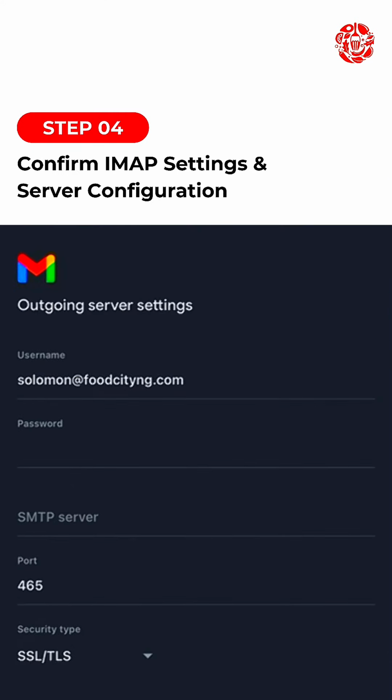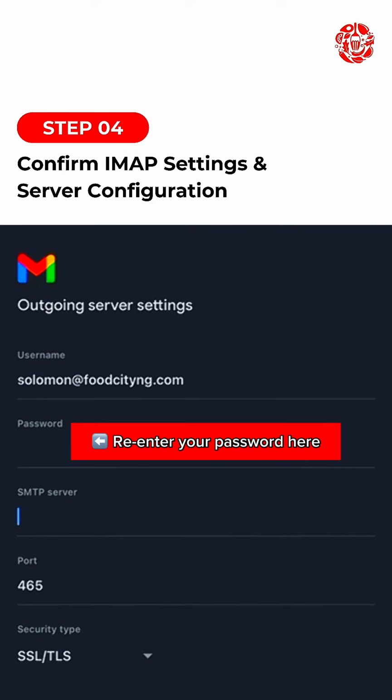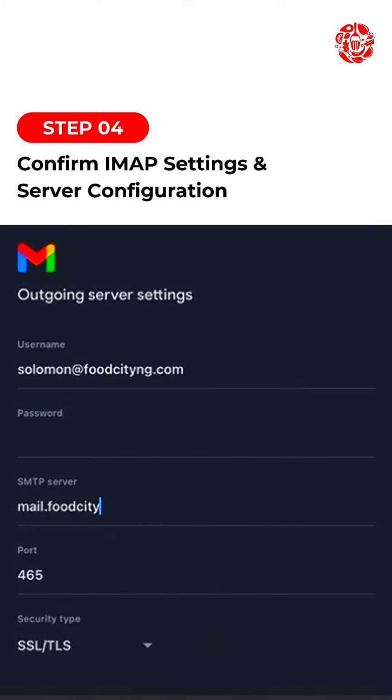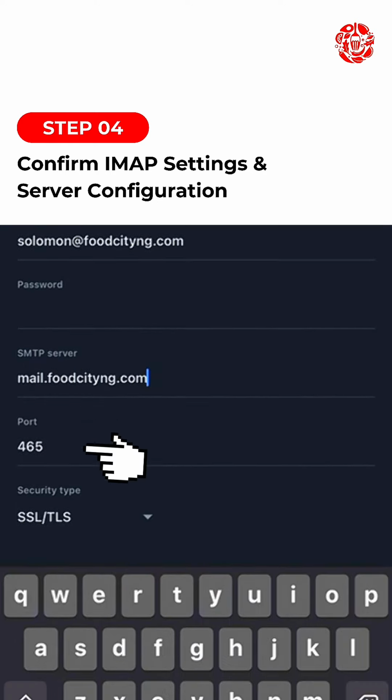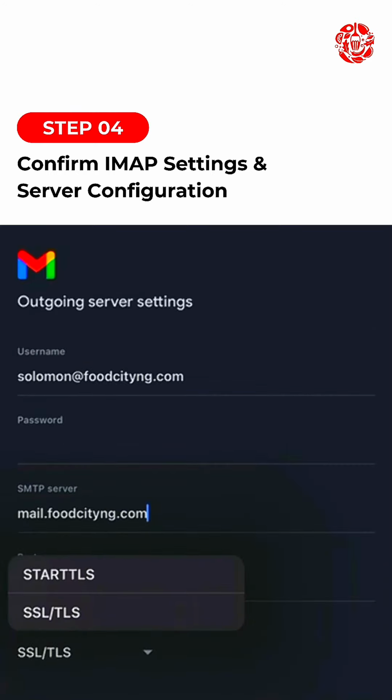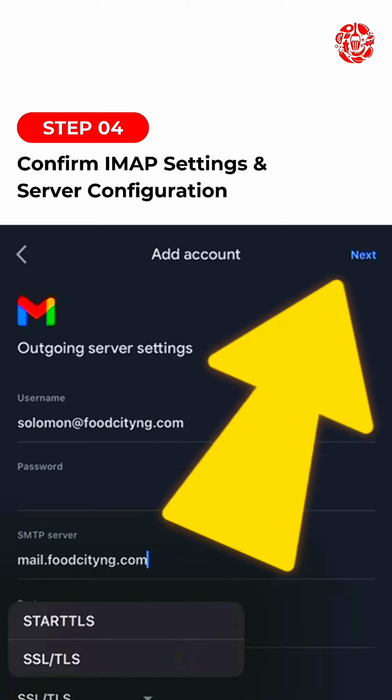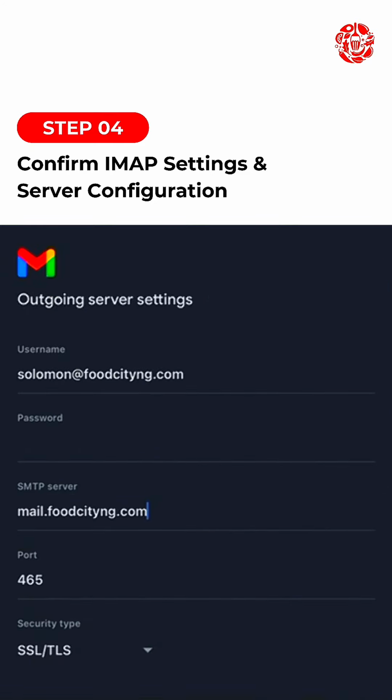In this fourth step, re-enter your password and mail server details following the same instructions as in step 3. However, for this specific step, the port number should be set to 465, while the security type remains as SSL/TLS. Click on the Next button at the top right corner to validate your settings.